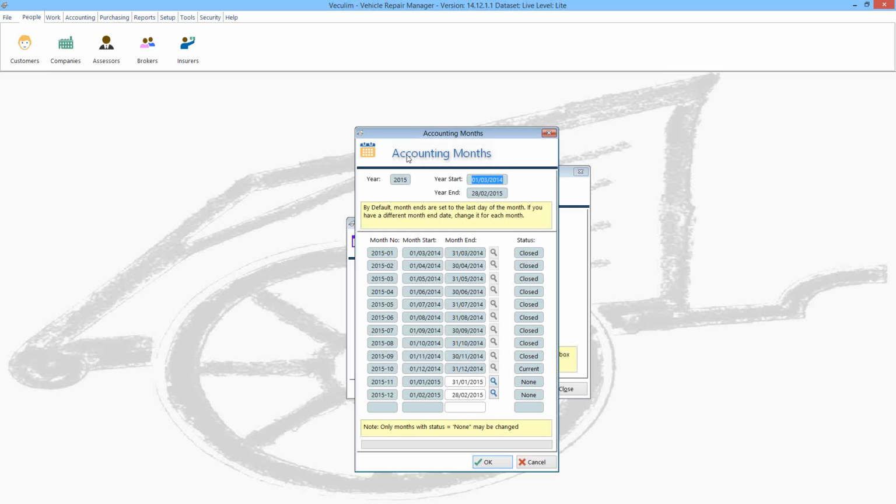If you are happy with the accounting months, once again just verify the information that is here. You will see that each month has got a month start and a month end there. Obviously only months that are opened, you can actually go and change those in terms of the month end date. Once it's been closed off, that date is what it is there.